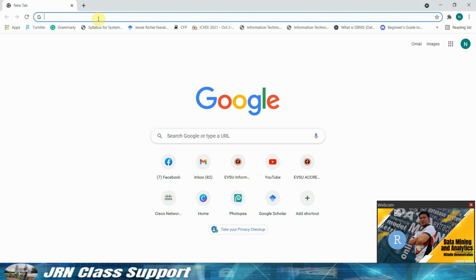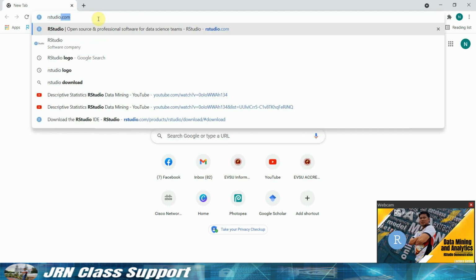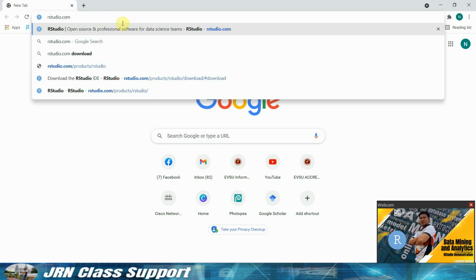Once again, good morning. So today we're going to demonstrate to you guys how to install R and RStudio on your computer devices. Okay, so we need to first access rstudio.com.